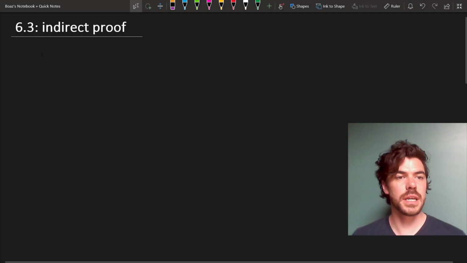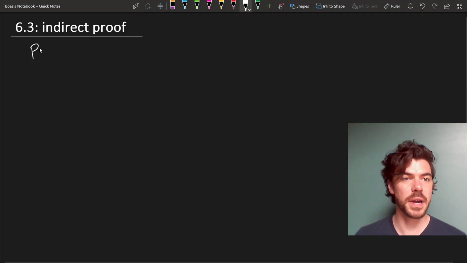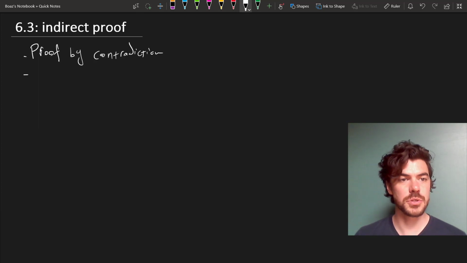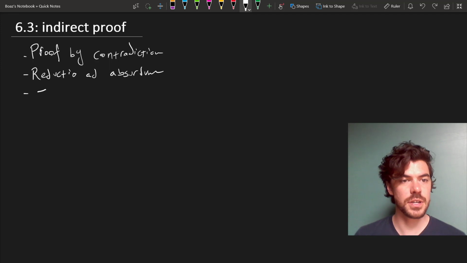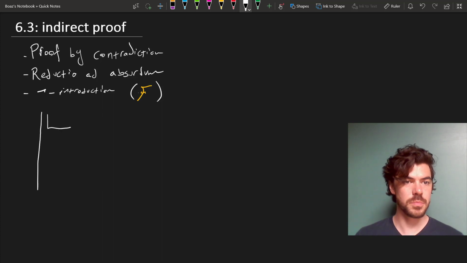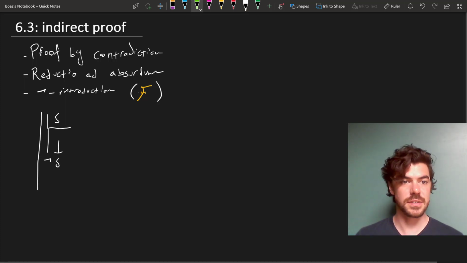Now we move on to indirect proof. This is sometimes called proof by contradiction, or reductio ad absurdum, which is just Latin for reduction to the absurd, or in Fitch is called negation introduction. The basic idea is that in the course of a proof, you assume the opposite of what you want to prove, reach a contradiction, and this allows you to introduce negation, to contradict this original sentence up here.